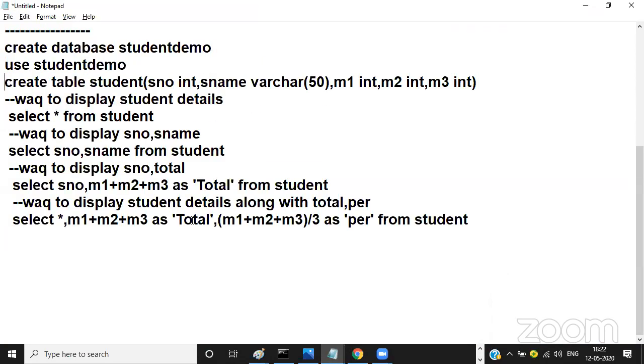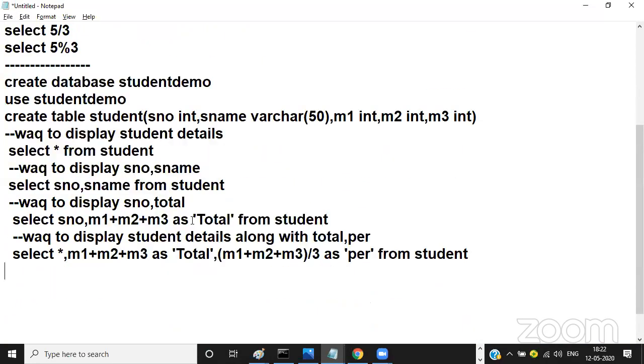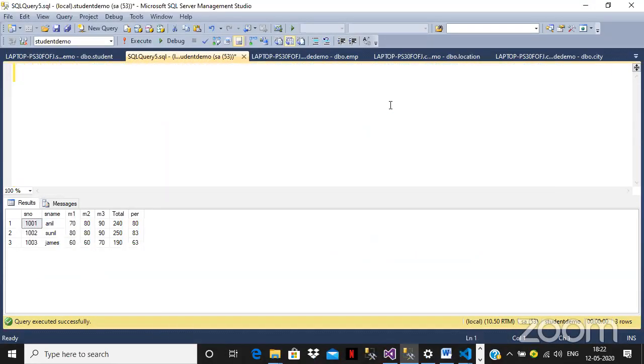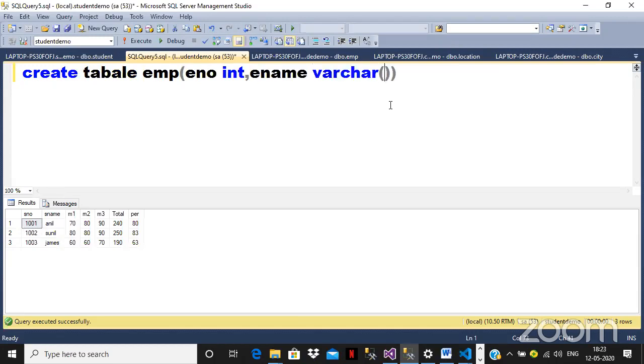Okay, now. These are the basic queries I'm writing here. Display the total marks as well as percentage of marks. Just basic queries. Similarly, if you want to write some other example, you can create one more table. Create table EMP with columns enumber, data type int, ename, data type varchar of 50. And here I'll give basic salary, data type money. Just 3 columns are there: enumber, ename, and basic salary.